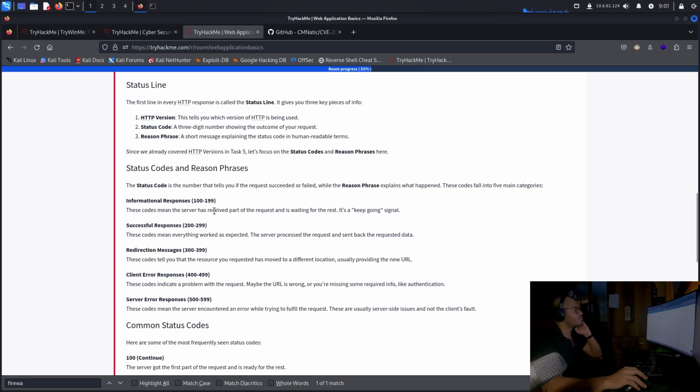Okay, this is informational responses from 100 to 199. These codes mean the server has read parts of the request and is waiting for the rest. It's a keep going signal. Successful responses, 200 to 299. These codes mean everything worked as expected. The server processed the request and sent back the requested data.